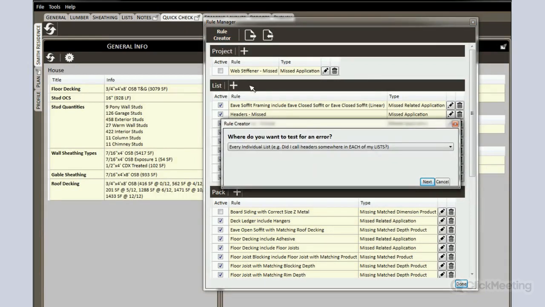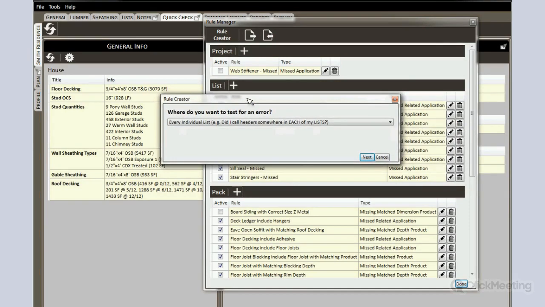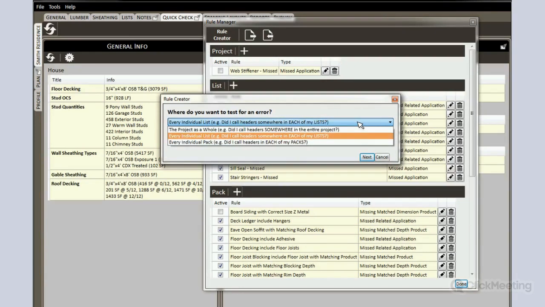And when I do, I get this box that pops up. The rule creator is going to have basically 3 different steps, 3 different boxes that you have to go through. The first is the question of where do you want to test for an error? So this is basically a question of how broad do you want to run this rule? So for example, the project as a whole. Here's the example. Did I call headers somewhere in the entire project?